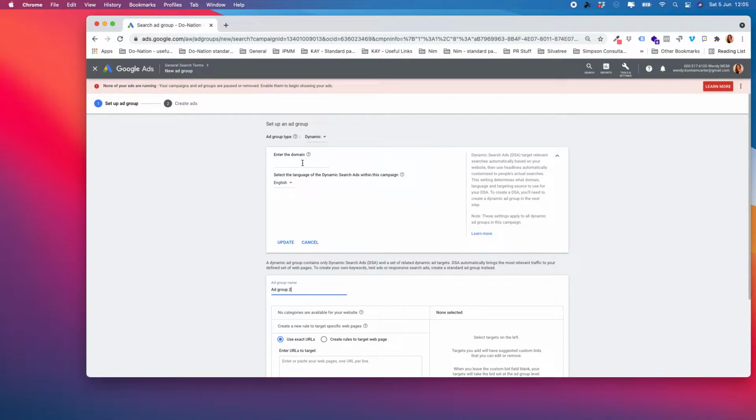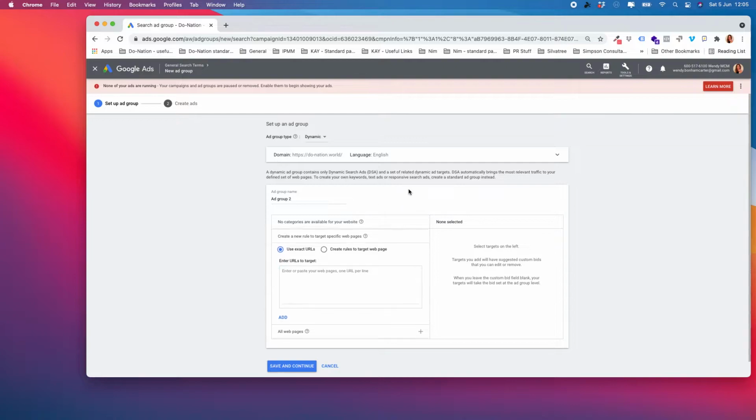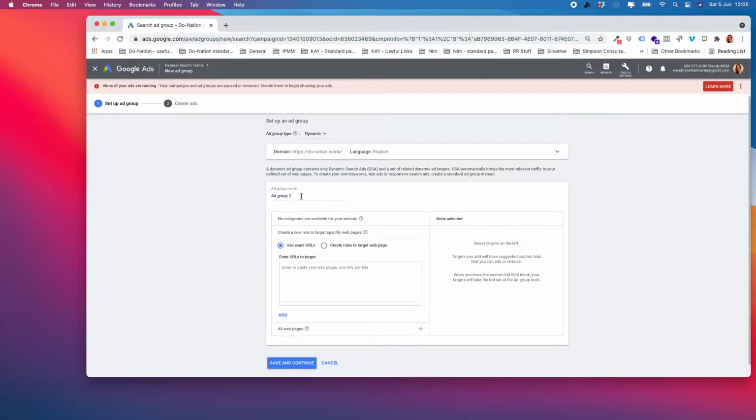The first thing we need to do is add in our URL. So let's copy and paste that from our site. And here you can select the language that you want it to be shown in. That's fine. We're going to just update that. And then for the ad group name, I'm just going to quite simply call this dynamic ad. Let's spell that right, dynamic ad.